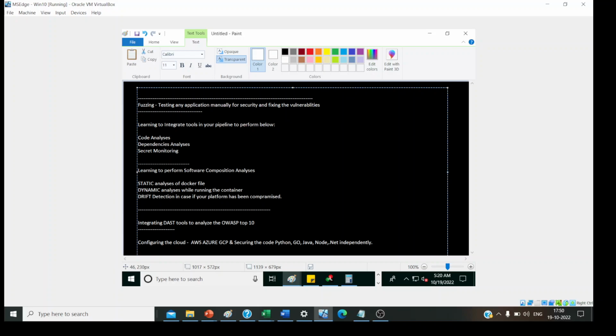Next, when it comes to the platform, how much does your secure code matter? If it is a vulnerable platform, then there is no point. So how to analyze a Dockerfile statically, and if you spin up a Docker container, what it does, and how to analyze the vulnerabilities at runtime. In case it is already compromised, how to identify that compromised platform and how it is compromised, analyzing its drift detection.